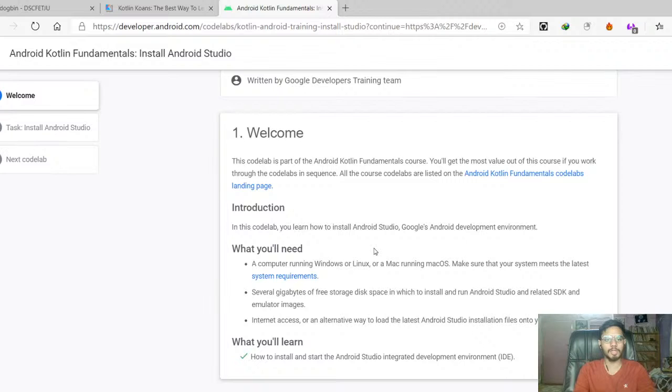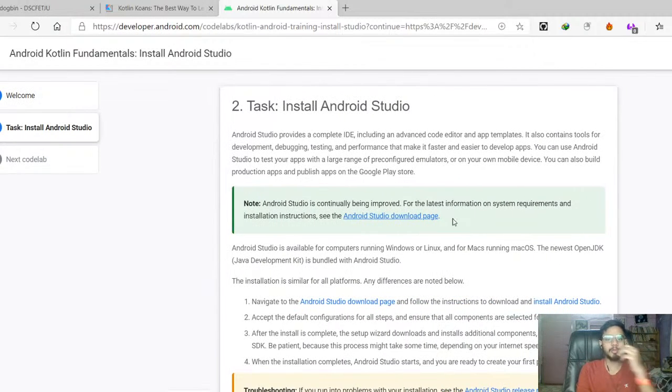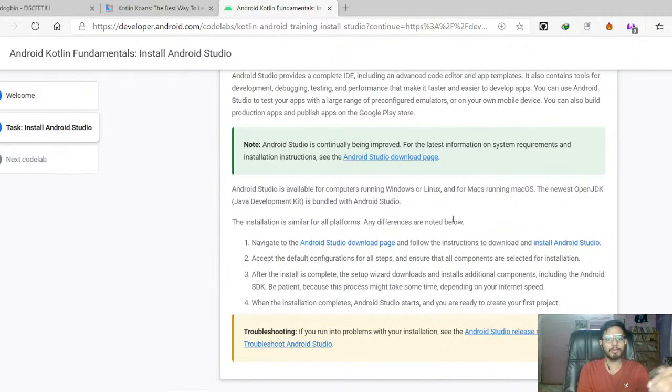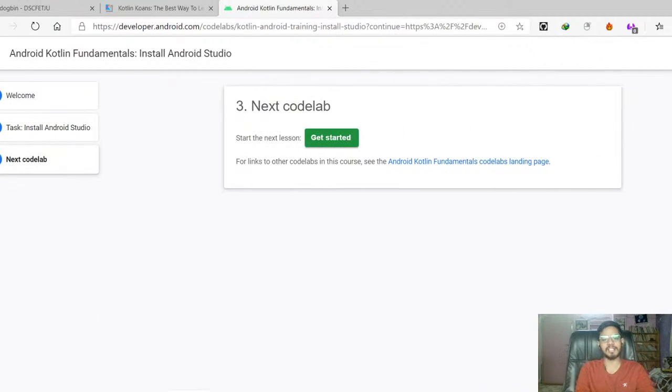You will be shown the welcome, and then you will get the requirements and how to install it. Then the second step will be to install Android Studio. So you will go through it. I will just skip it because I already installed it. If you don't know how to install it, you can search on YouTube or you can even ask me.